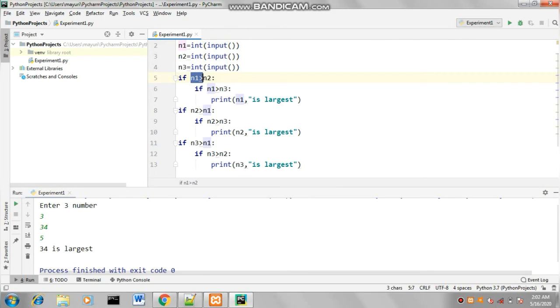And my dear friends, these are all the conditional statements which come in Python.